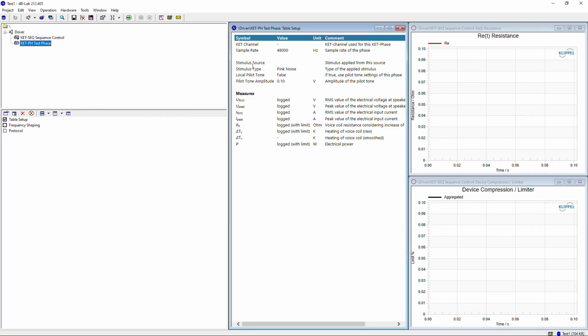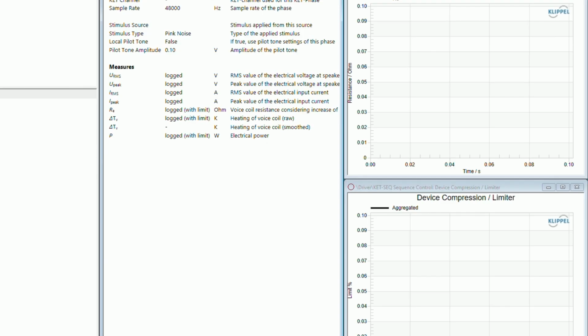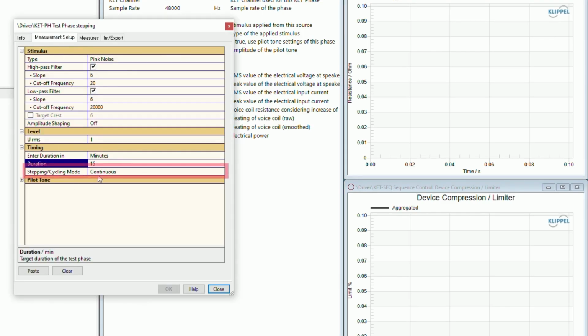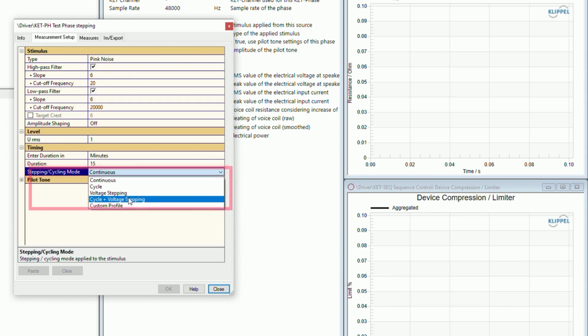After editing this test phase, I want to add another phase with voltage stepping. Therefore, I can simply copy the previous adjusted KET phase. Now I only have to adjust the parameter stepping cycling mode and enter the max voltage level, step size and duration of the steps.